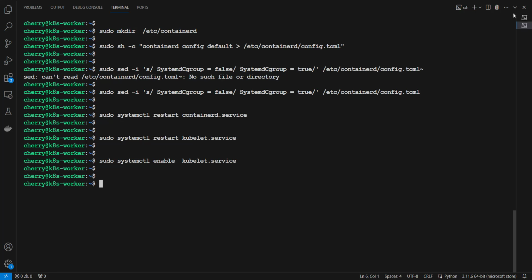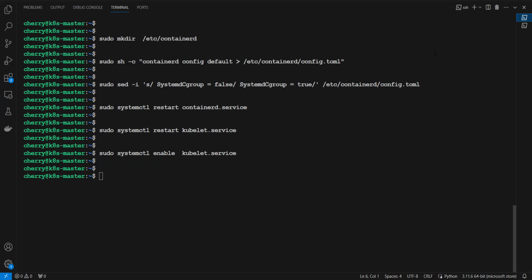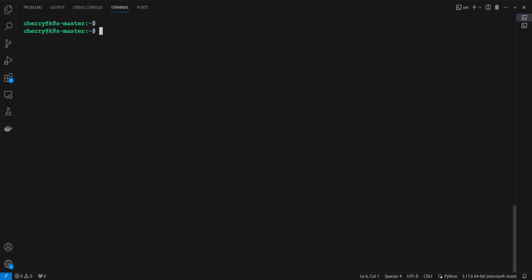Good. So we are done for this step. We have successfully installed Docker, and we have made all the required configurations to the containerd configuration file. All right, so now the next step, we are going to initialize the Kubernetes cluster on the master node. In this step, we are going now to initialize the Kubernetes cluster on the master node.